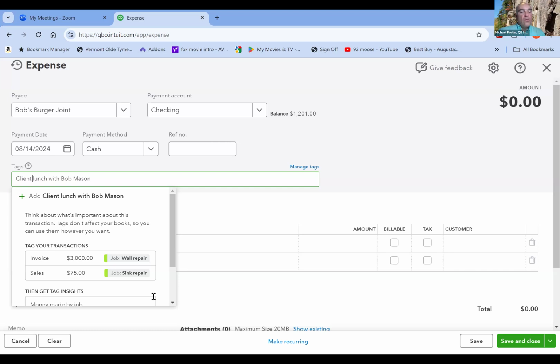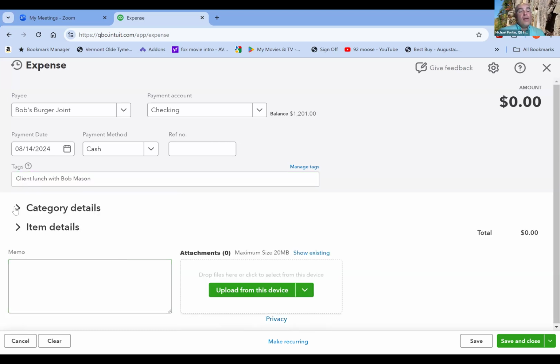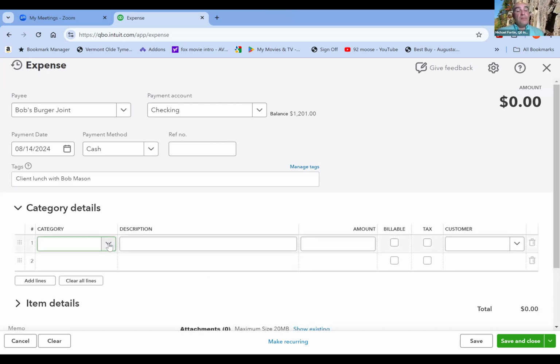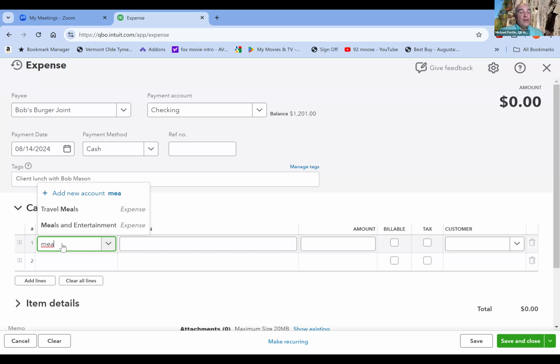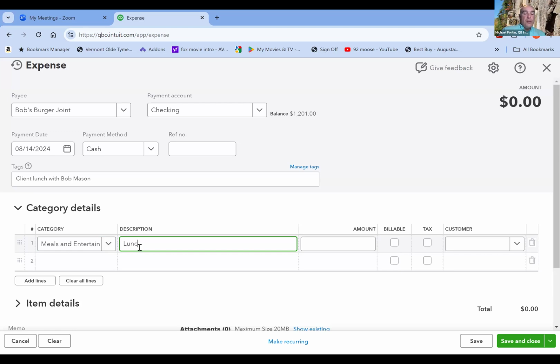Okay. So then, what is it that I spent this money on? What category? I have to pick an expense category. I want something that probably says meals and expenses, something along those lines. I can type in the word meal, and it may come up in the list. Oh, there it is, meals and entertainment. Or I can add new accounts if I need to. But since there's one in there, description: lunch with Bob Mason. How much was it? Let's say it was $30.